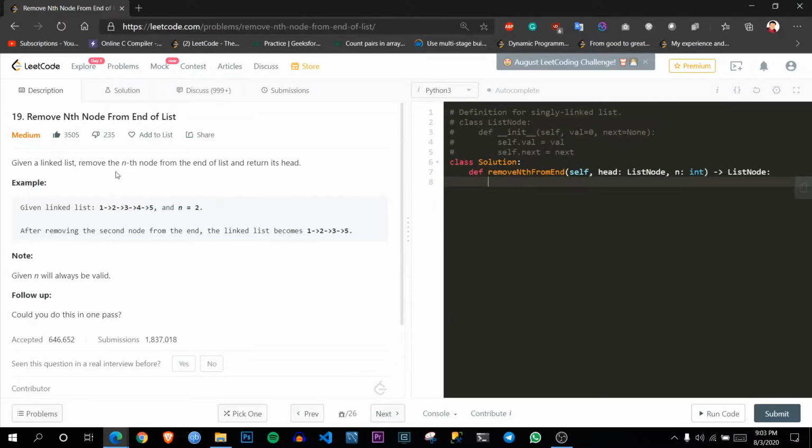Our next problem is called remove nth node from the end of the linked list. Basically, we will be given the head of a singly linked list and an integer n, and we have to delete the nth node from the last.